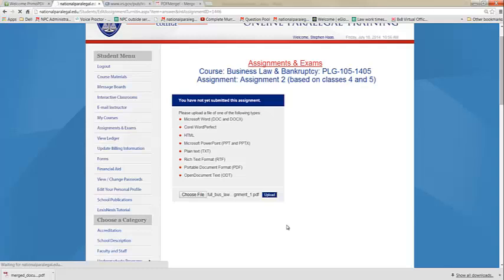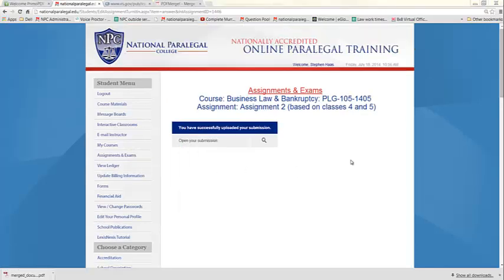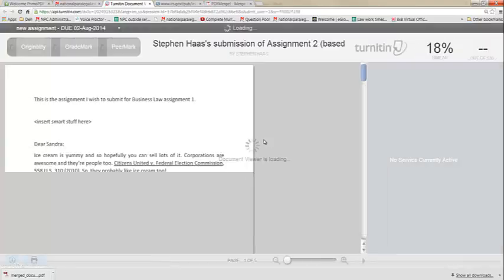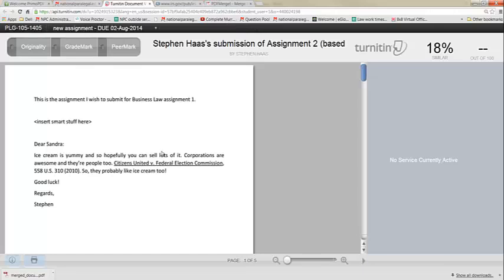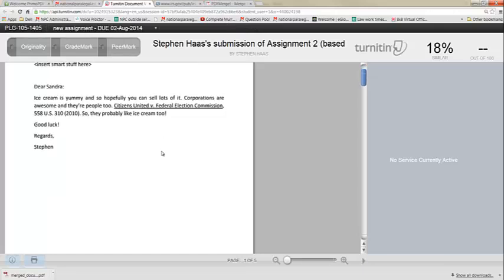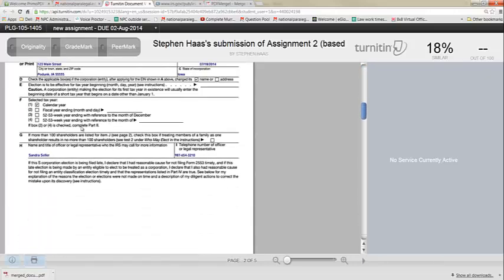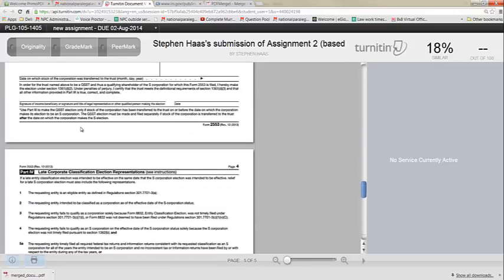And there we go. We have now successfully submitted our business law assignment. And of course we'll get this message, you have successfully uploaded your submission, and if you want to take a look at it now in the NPC system, all you have to do is click on the magnifying glass. It will open it up in Turnitin, and we can see over here the assignment that we submitted, the original letter, and the Form 2553, which is right over here.